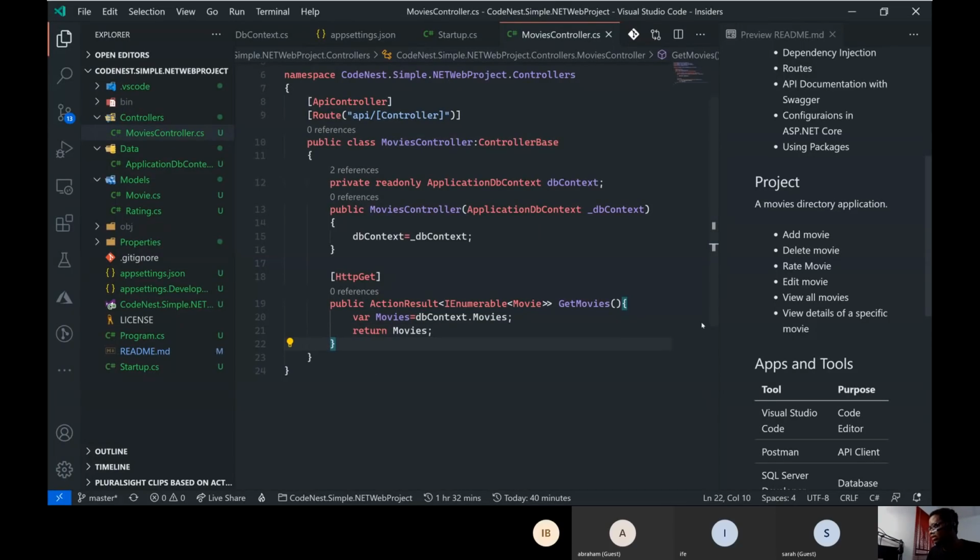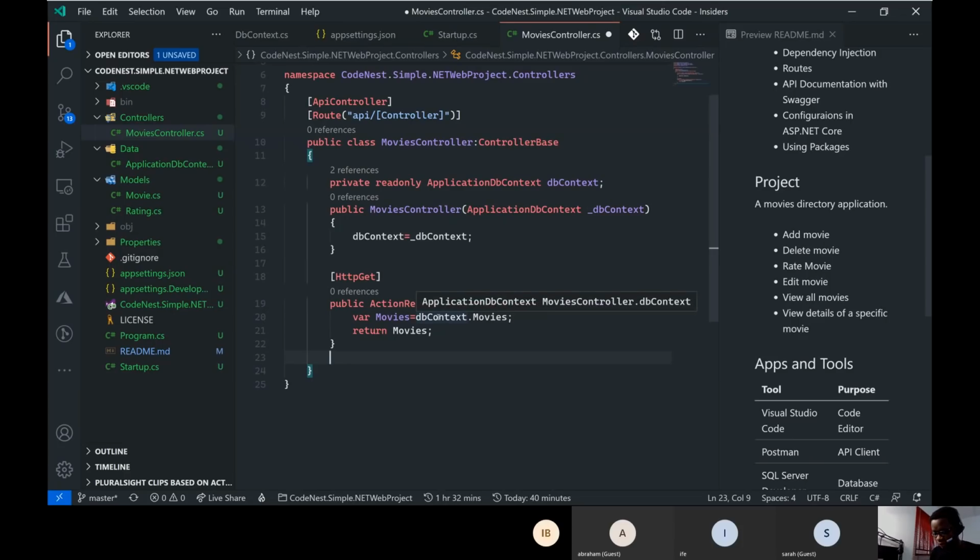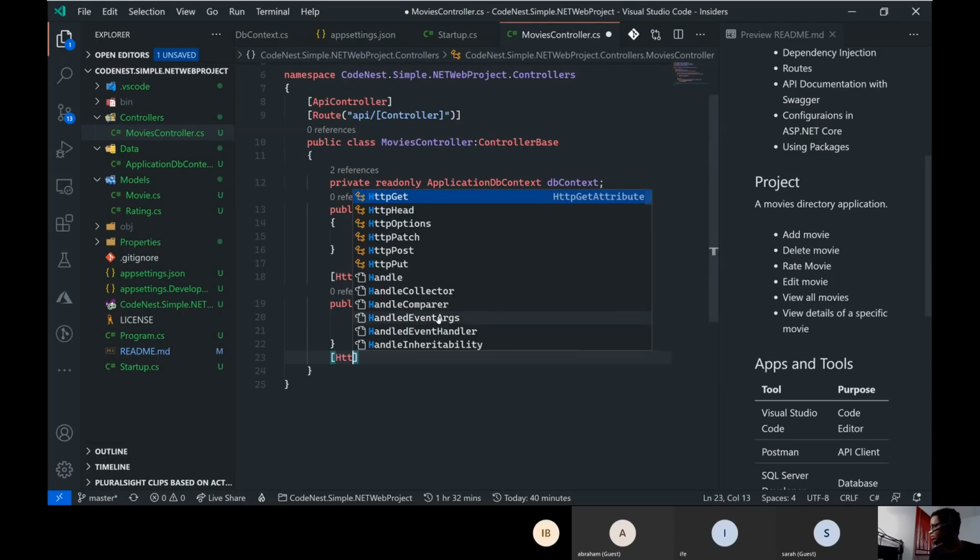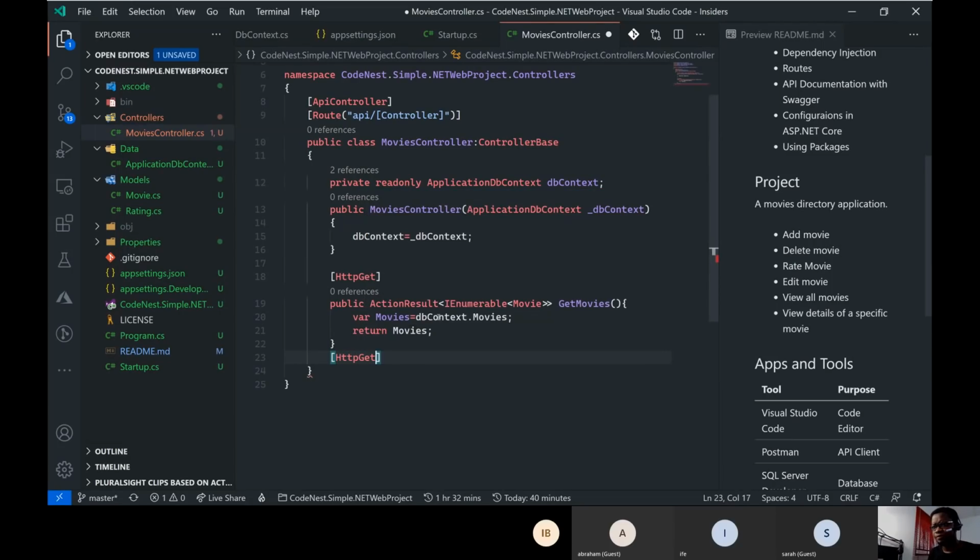What I need to do next now is get a particular movie. So that will also be an HTTP get. But in this case, I'll need to pass in an ID. Good. So let me just do a little bit of copy and paste over here. I'll modify this, don't worry. I need to get just one particular movie.